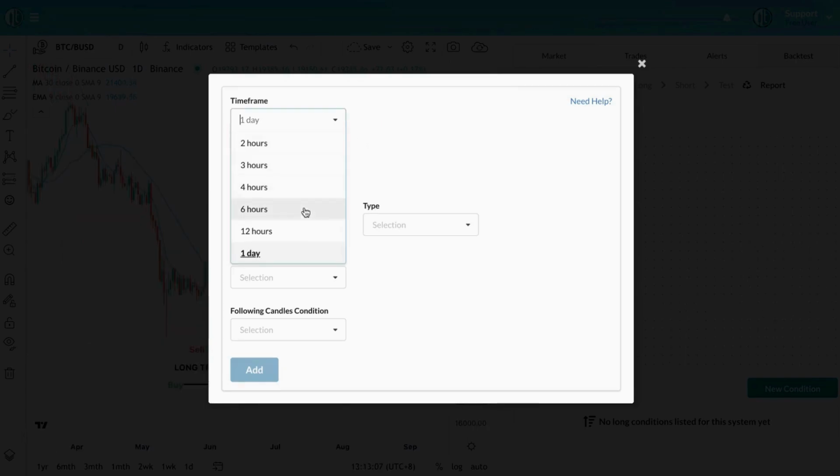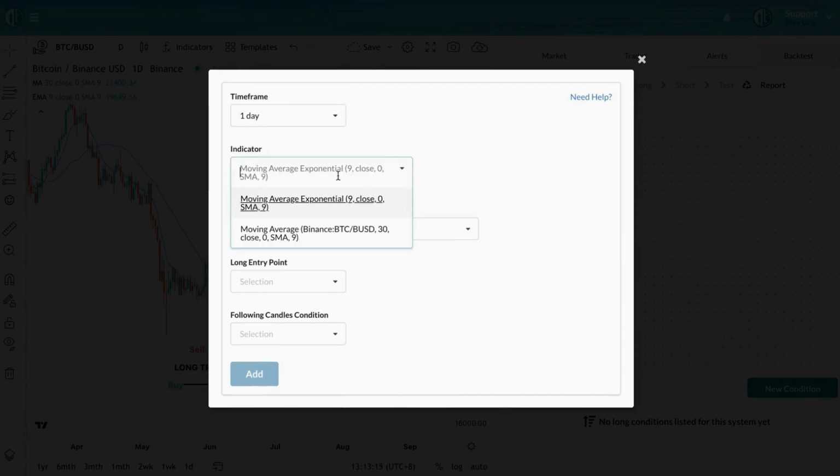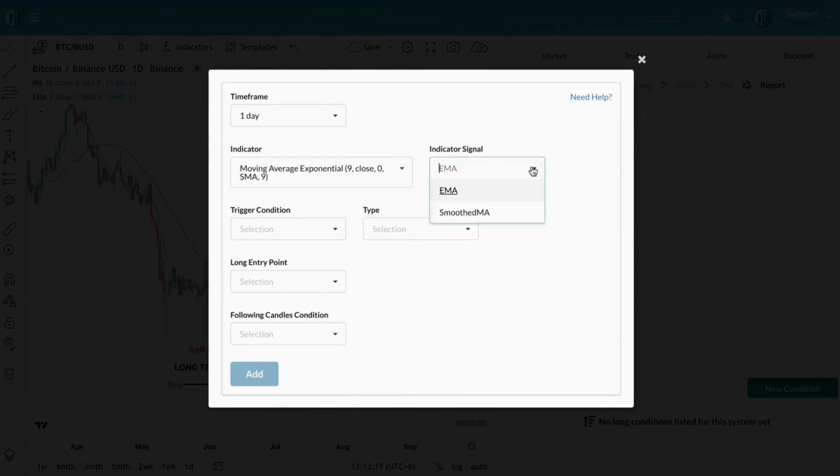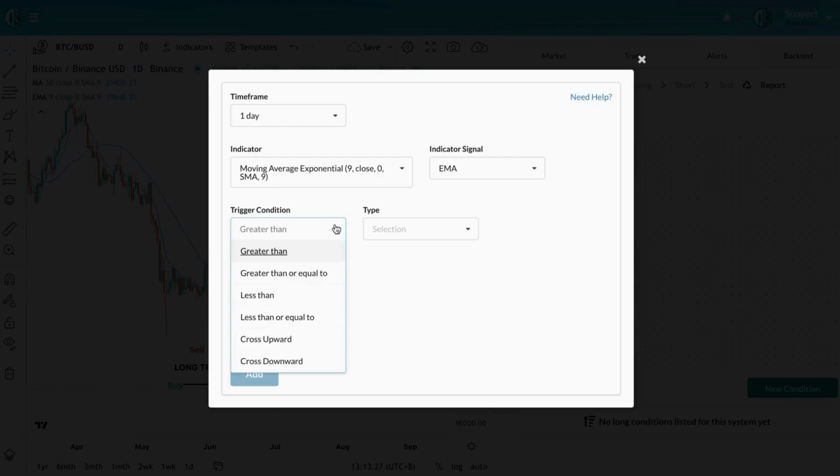The time frame is the period that an individual candlestick represents on the chart. As we are creating an intraday trading system, we'll go with the daily time frame. Here, we'll select the indicator and then the specific signal from the indicator that we'd like the system to use in the computation. Note that some indicators only have one signal, whilst others have several.